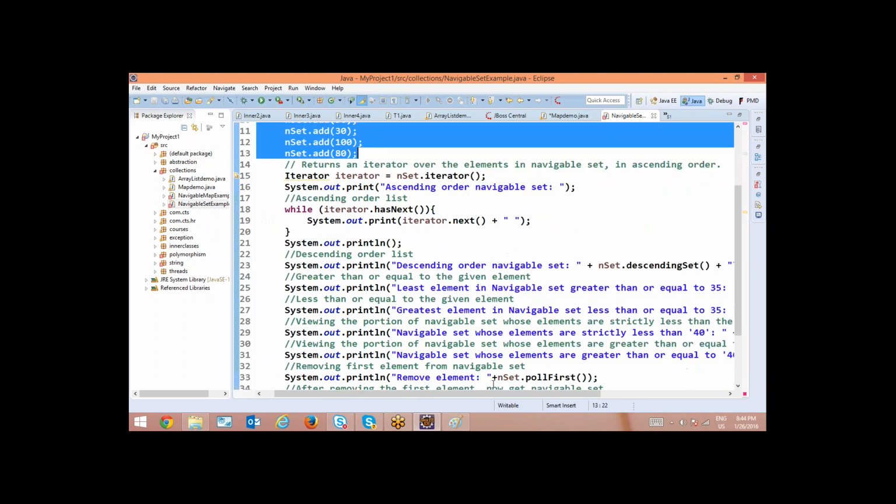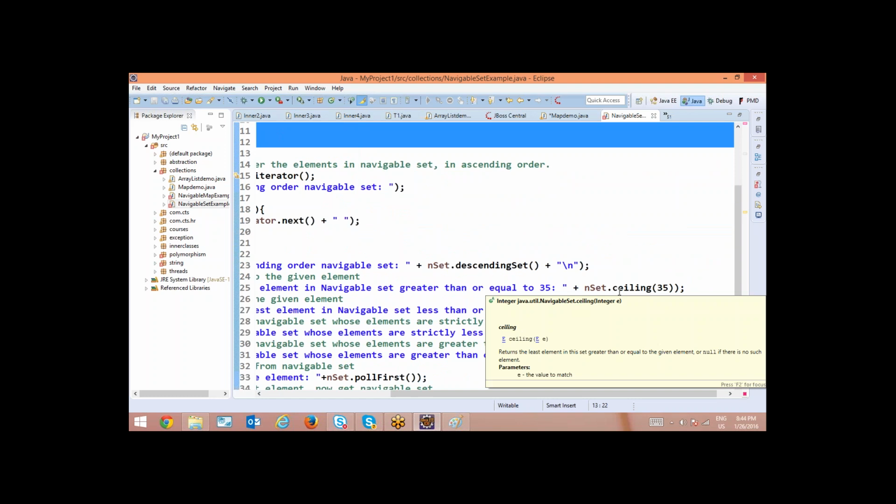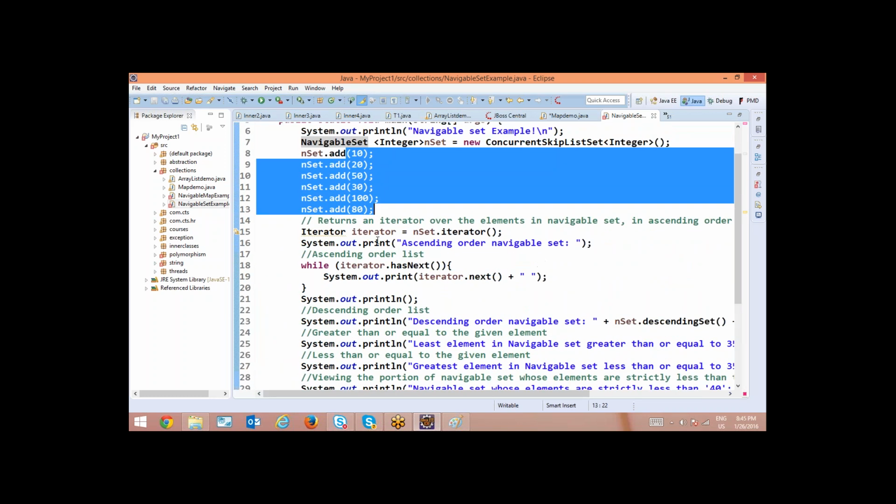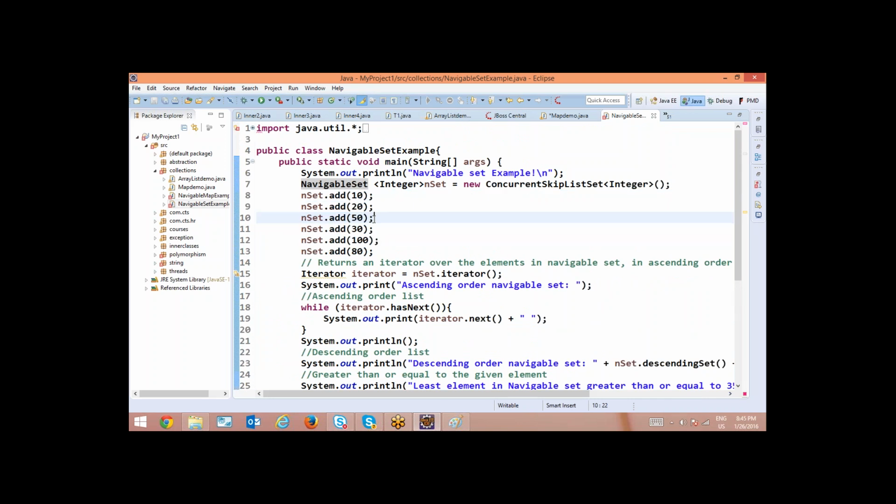These types of operations like ceiling, floor, descending set are not possible in normal sets. This is a newly added feature, so this is available in a NavigableSet. But this is an interface. So the subclass for this is called ConcurrentSkipListSet.